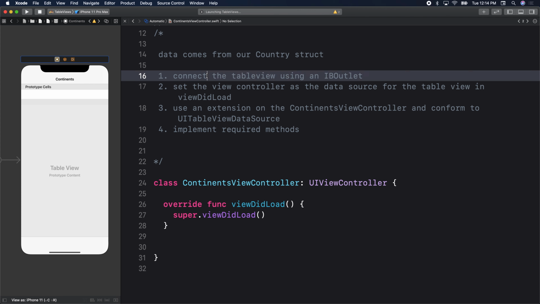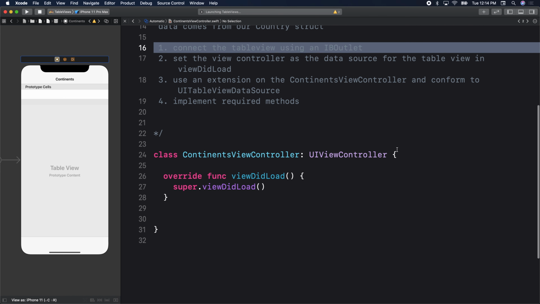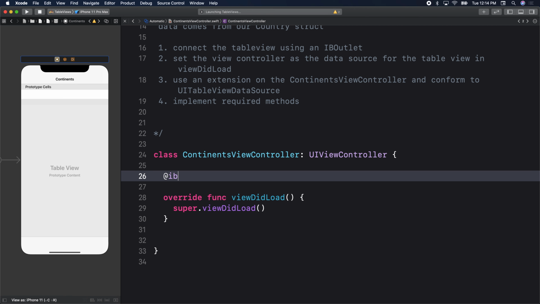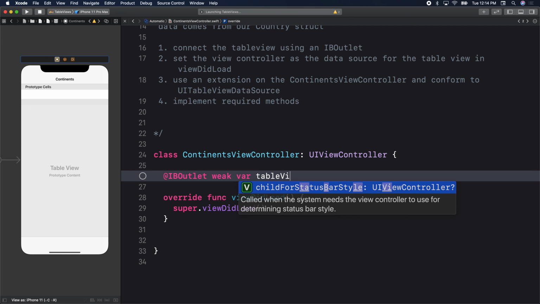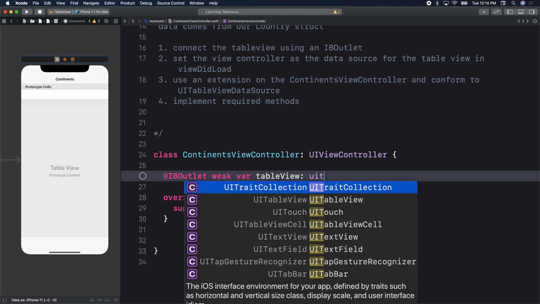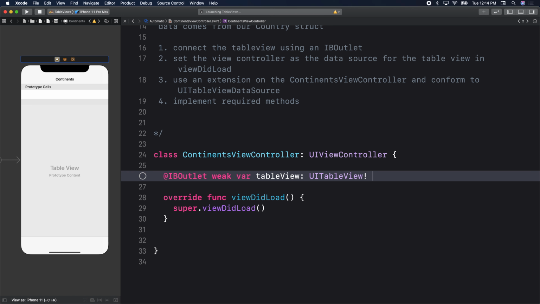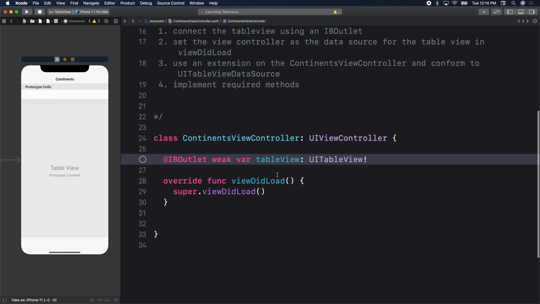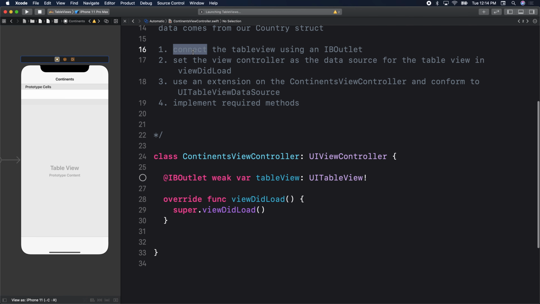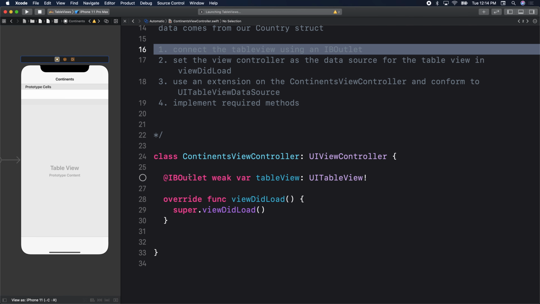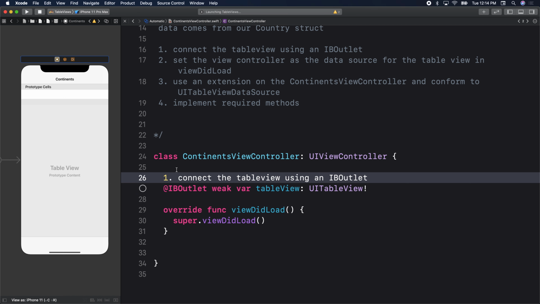So you have to, step 1, create an outlet for the table view, right? Your table view needs an outlet. So @IBOutlet weak var tableView: UITableView. You could actually type it out like that if you want and connect it afterwards. This is step 1. I still need to connect it.